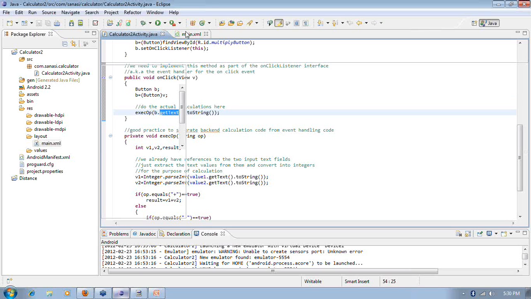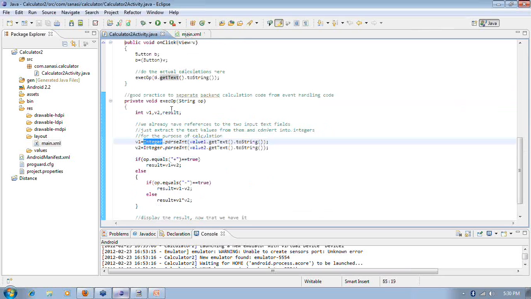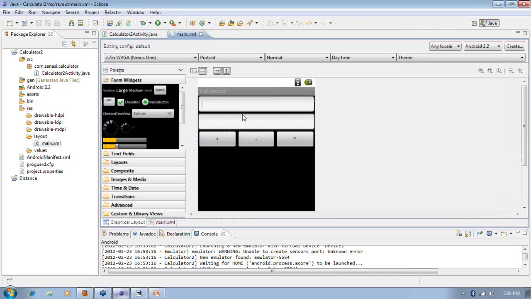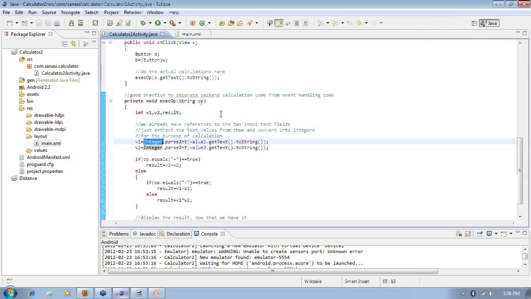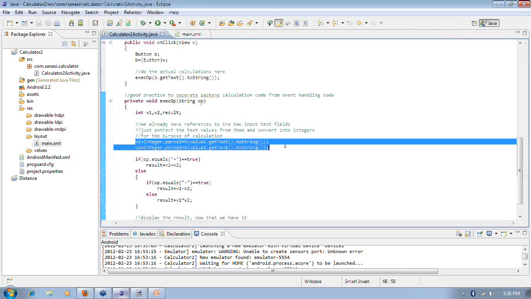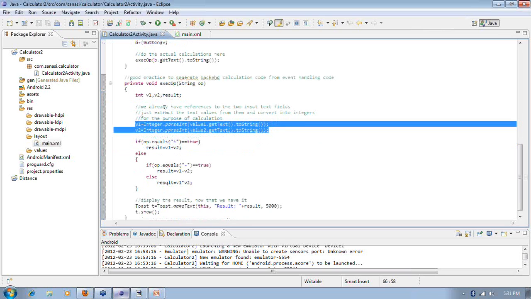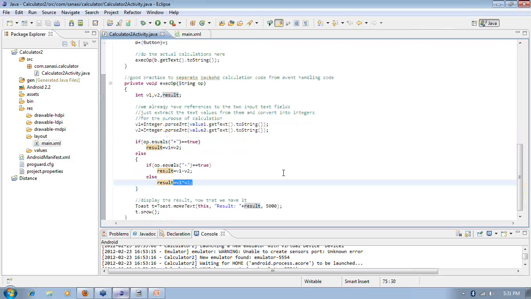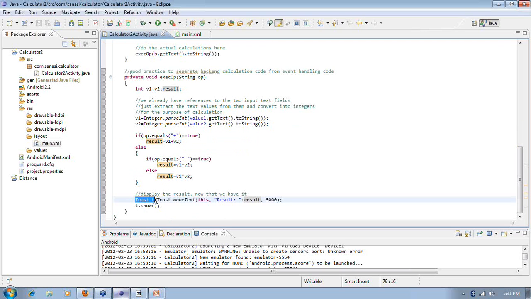So what we do here is pretty simple. We convert. Remember that the contents inside the text fields here are strings. So those strings will have to be converted into integers. That's pretty obvious, right? So once we have these two integers, then we either add them or we subtract them or we multiply them. And after that, there is something called a toast. As I mentioned previously, it's a little pop-up window that is displayed for, in this case, 5,000 milliseconds. It's 5,000 milliseconds. So this is pretty straightforward, right?